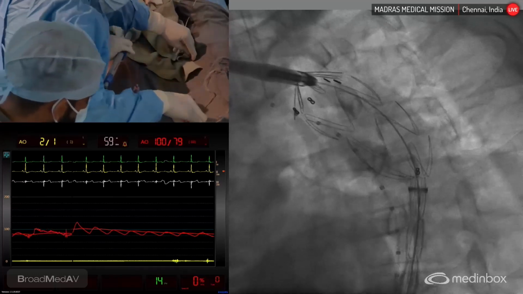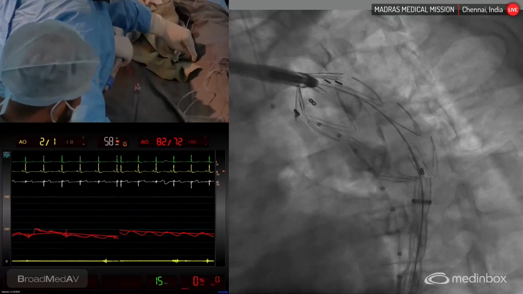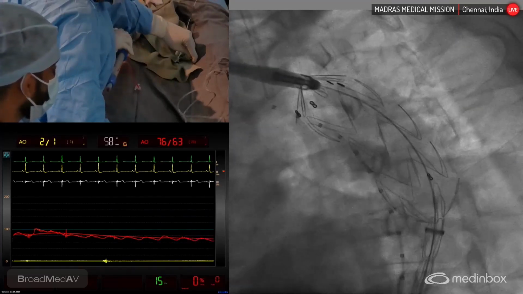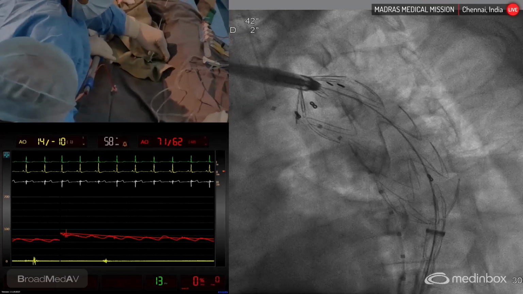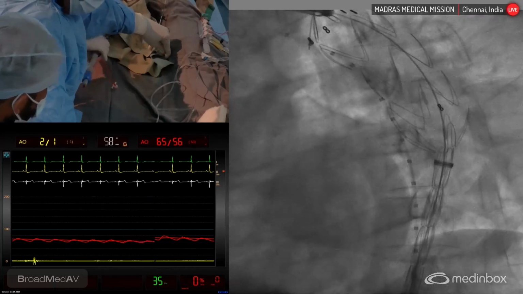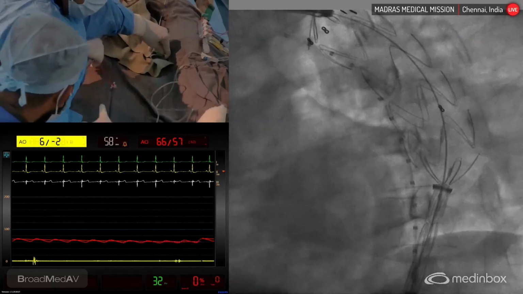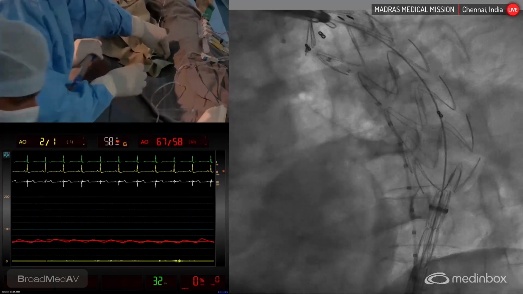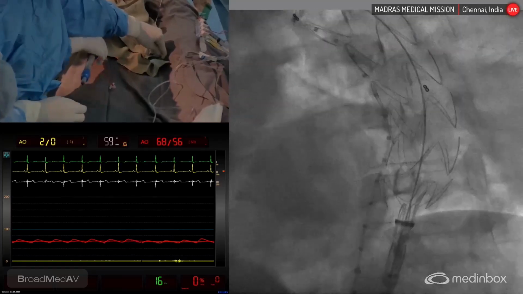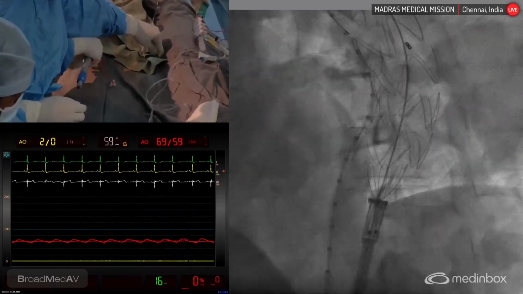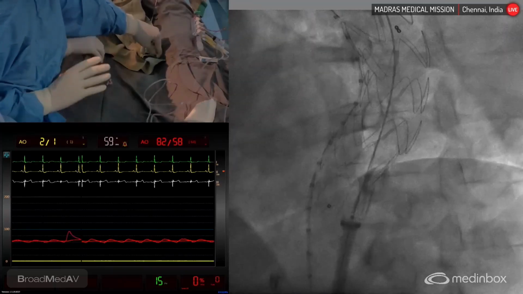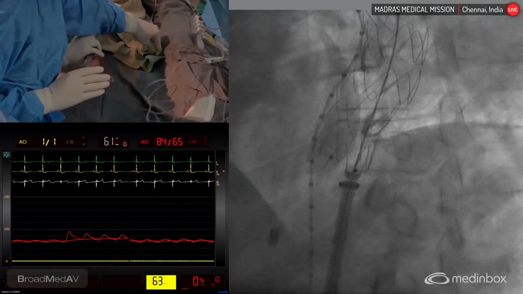There are 2 ways of deploying this stent. One is you can keep rotating this blue anti-clockwise, or if you want rapid deployment, you can pull this trigger back and pull it so that it will get deployed. But we prefer to deploy it slowly. So I'll continue to slow down. So now the device is fully deployed.